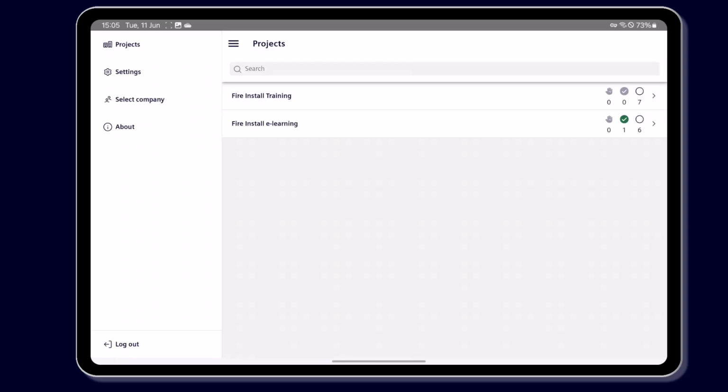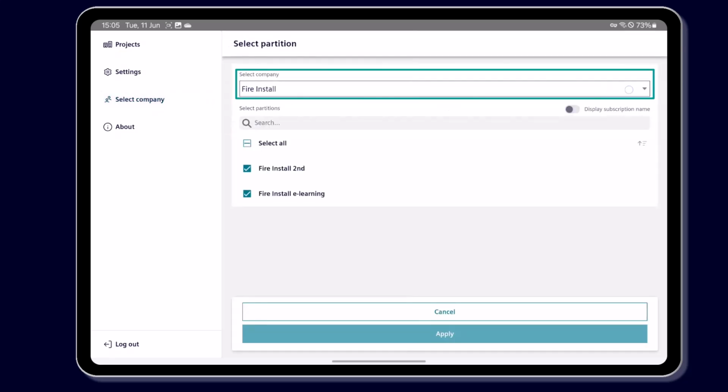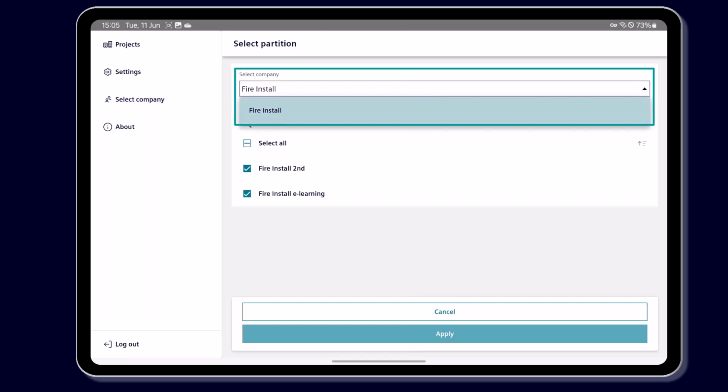After the login, you can now see the projects of your default company. If you want to change your company, select the launchpad in the top left corner and click on Select Company. You can now select all the companies you have access to.